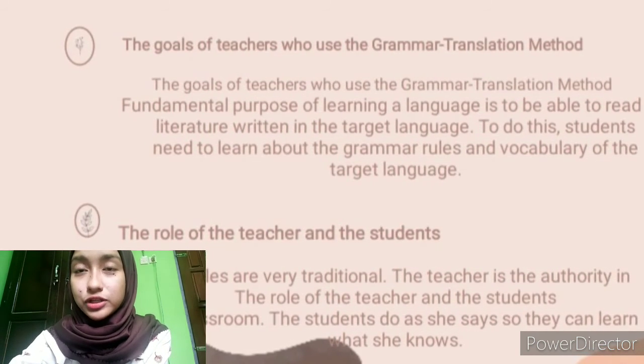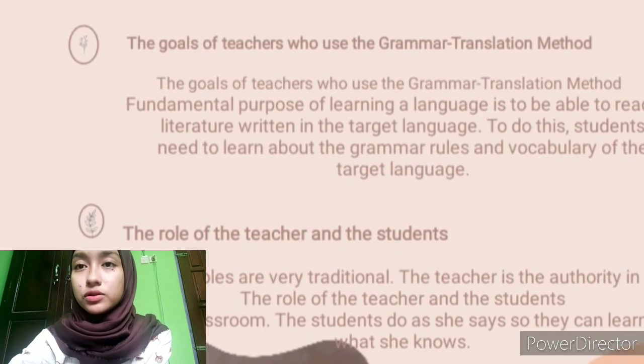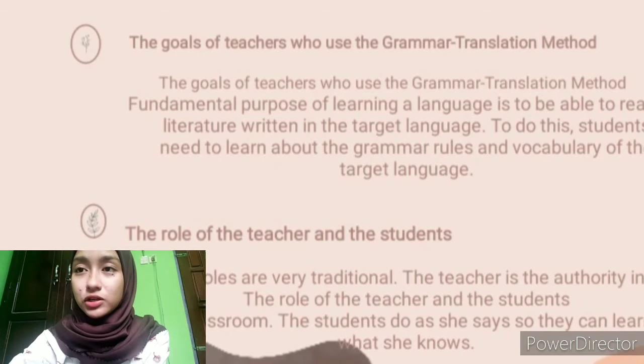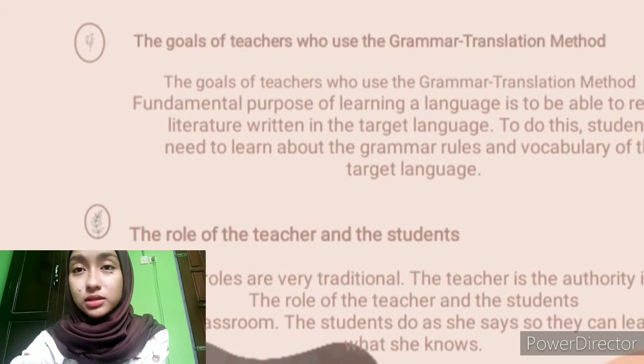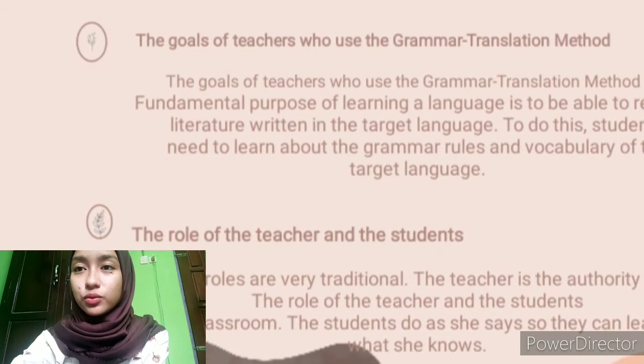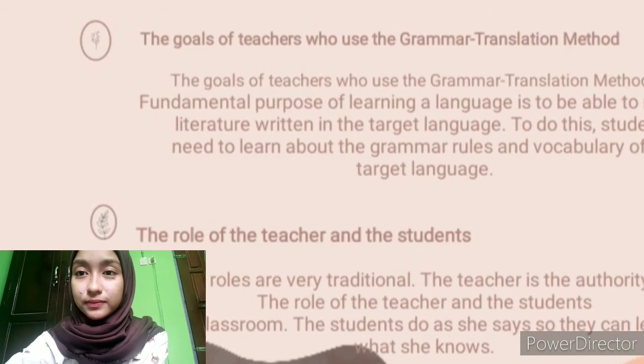And the second principle is the role of the teacher and the students. The roles are very traditional. The teacher is the authority in the classroom. The students do as she says so they can learn what she knows.